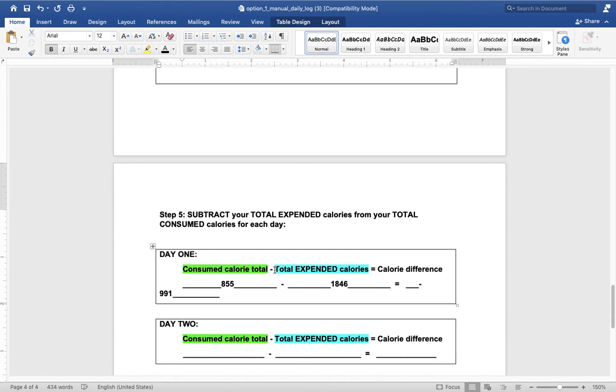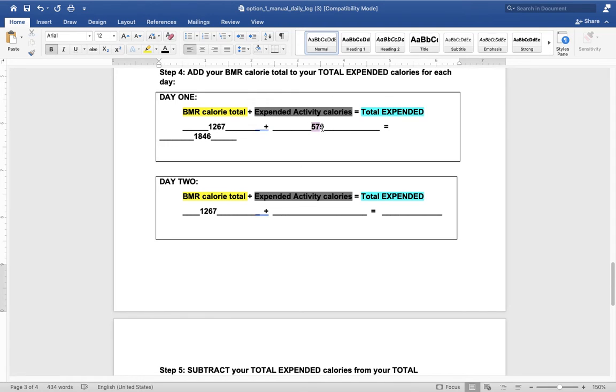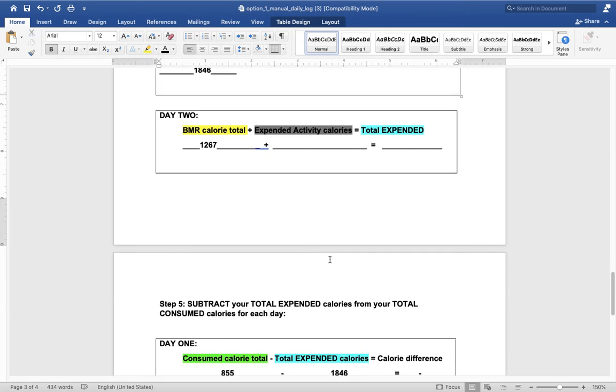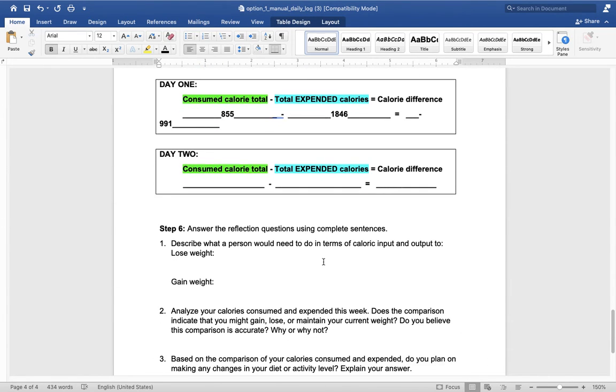The biggest mistake that I've seen people make is that instead of using the total expended calories right here, they just use their calories from day 1, which would be 579, and that's wrong. It needs to be the number that you get from step 4, so that 1846. And then you do the same thing again for day 2.